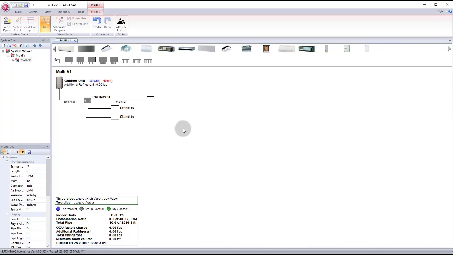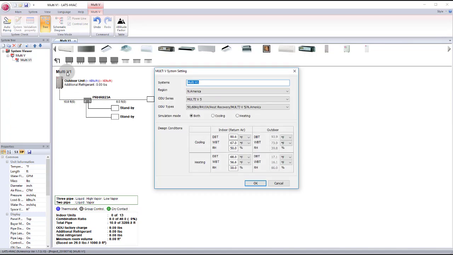Double-click the system title to edit settings. You can switch from heat recovery to heat pump. You can also adjust pipe length.